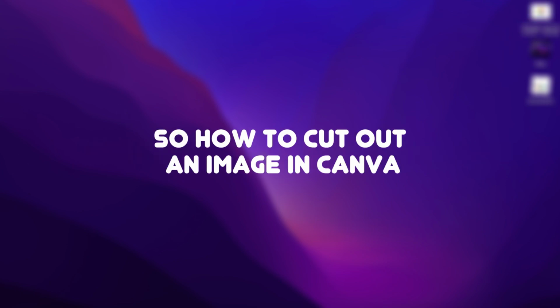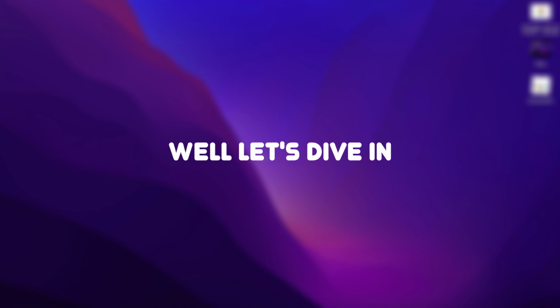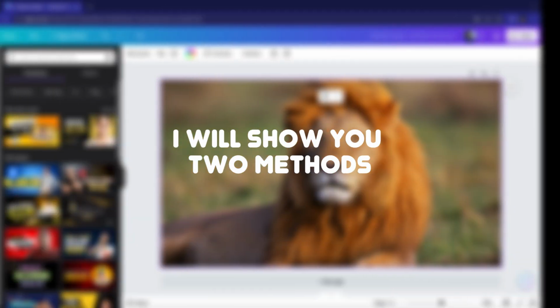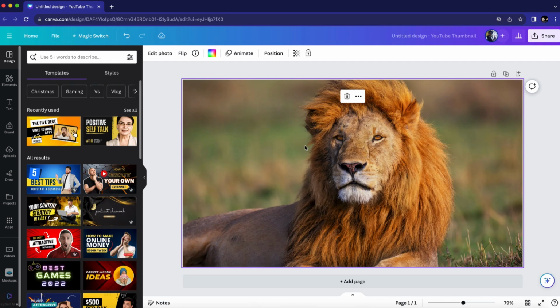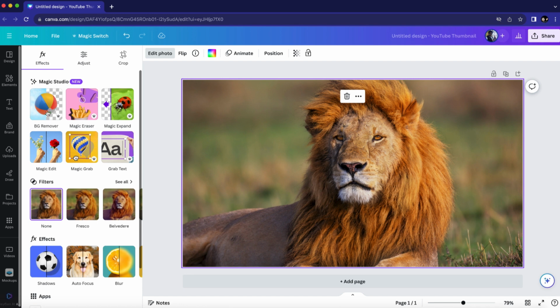So, how to cut out an image in Canva? Well, let's dive in. In this video, I will show you two methods. First of all, in Canva, we don't have any Photoshop tools like a pen tool or a lasso tool. What we have is the crop option, and we do have a background remover.